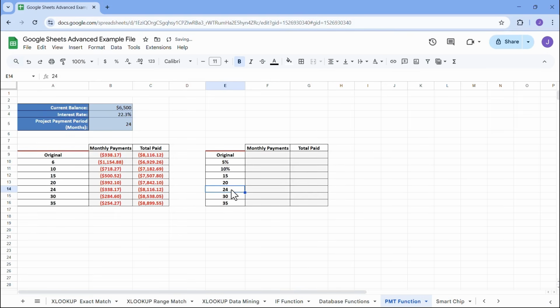I will put in an original 22.3%. I'll make this 15%. This looks good as 20%. We'll do, let's say, 25.5%, and then we'll do 27.2%.